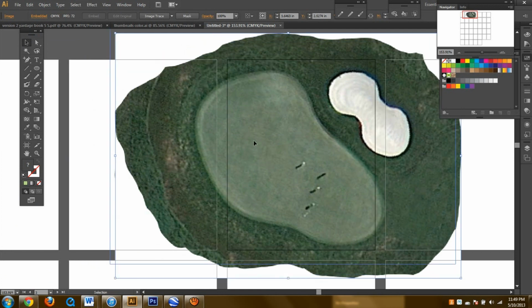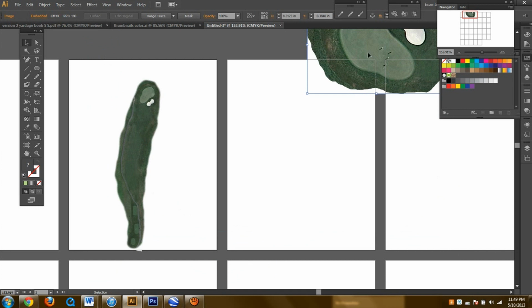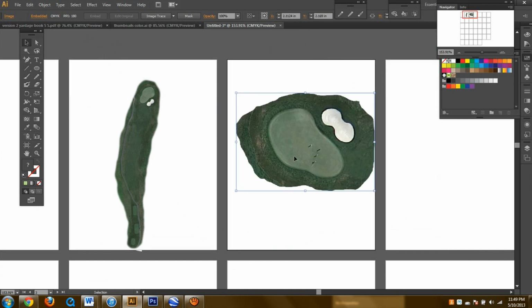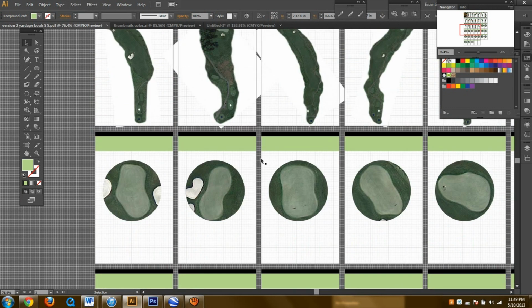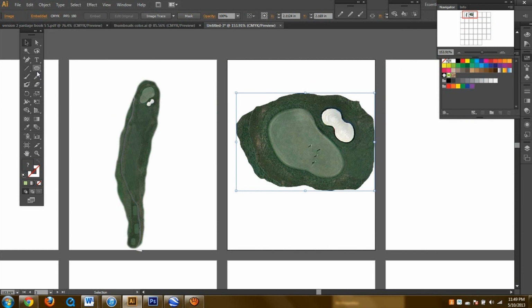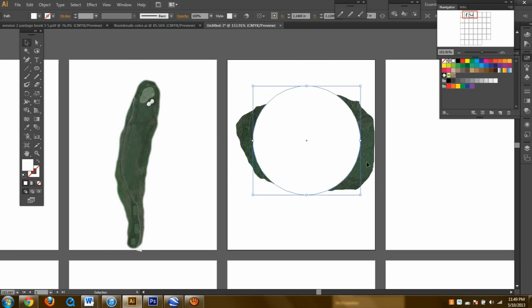Okay, you can see this image is way too big. So what you want to do is shrink this image down to fit. And then what you should do is, like my first yardage book for this course, I used round templates. So you want to go to the ellipse tool and make a circle as big as you want. It's all up to you.